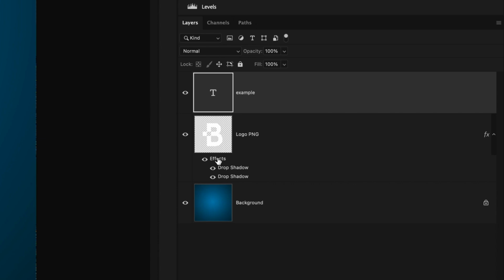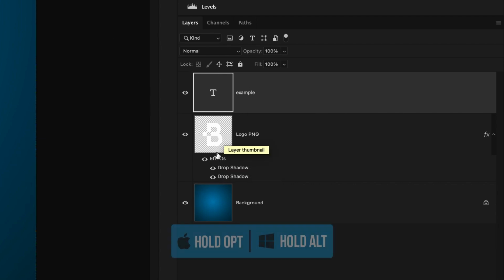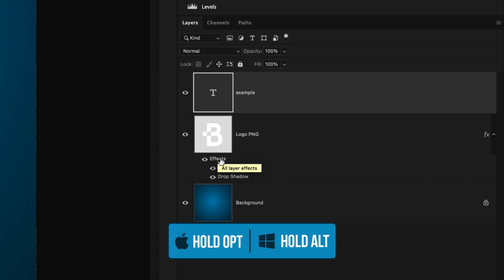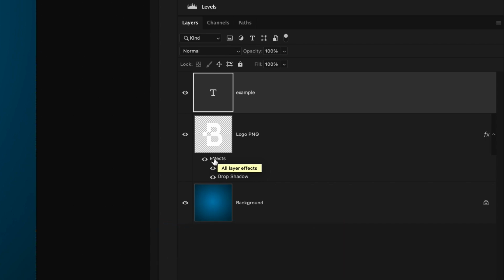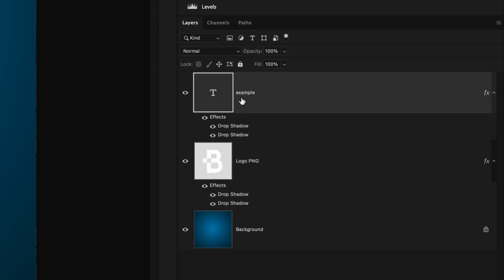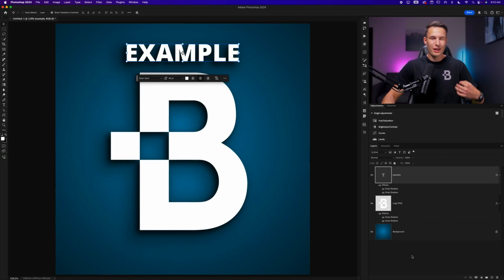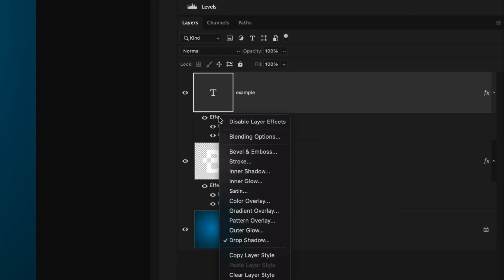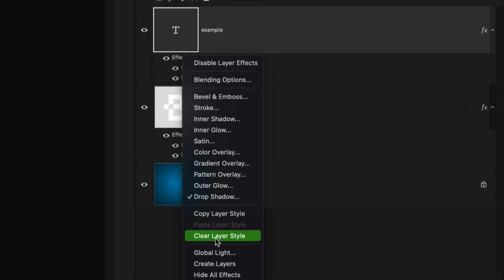But if we want to apply these same drop shadows onto the text layer, all you need to do is hold Alt or Option, click on the word effects, and while holding Alt or Option, click and drag up and let go on the layer you want to apply your drop shadow to. So this will take the exact same drop shadow and apply it on that new layer so you can save yourself some time in the process. If you ever want to remove your drop shadow effects, you can simply right-click on the effects options and go down here to clear layer styles.